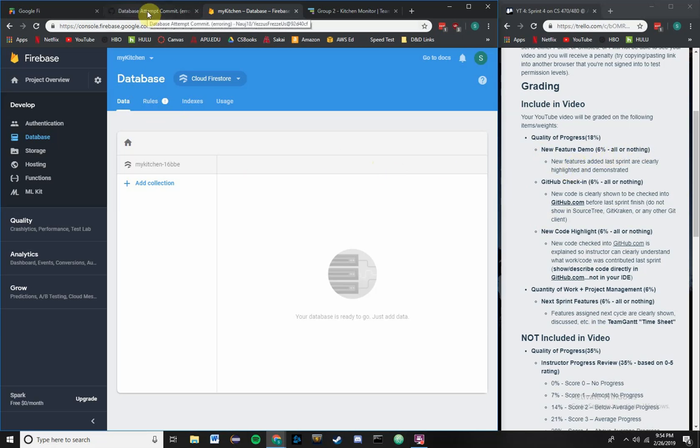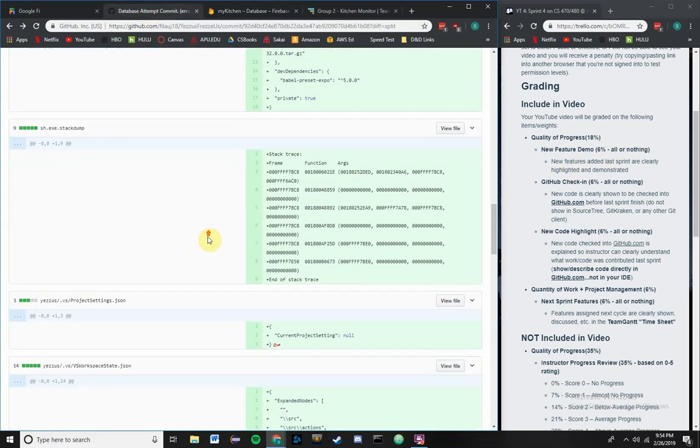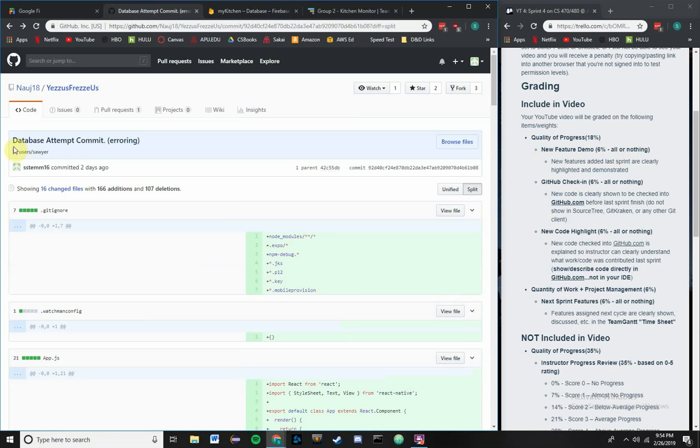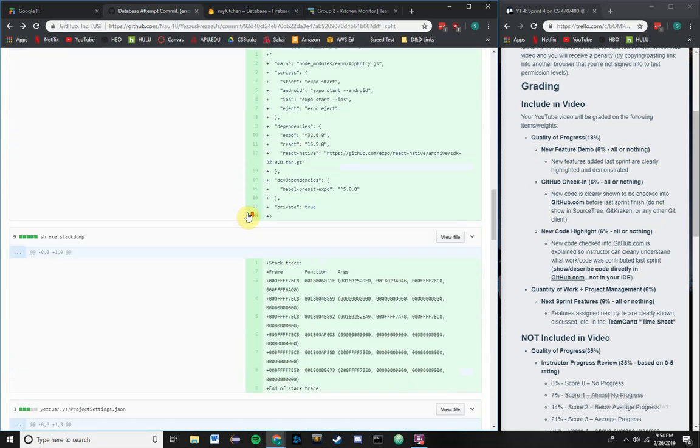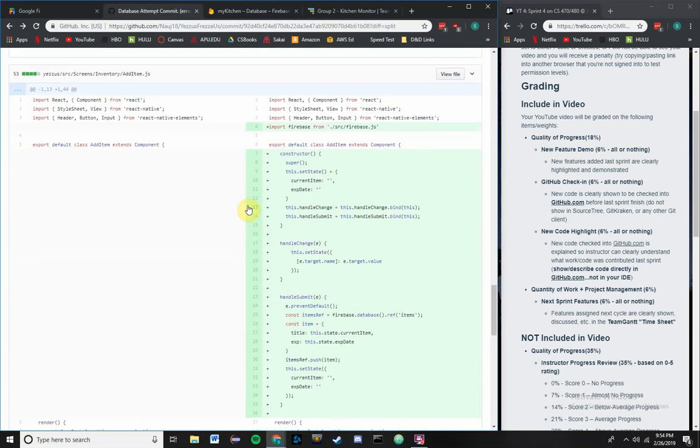I do have code to show you though. This is the one commit I had. I did this Sunday, my database attempt. I noted that it was erroring. It's all this stuff, the basic stuff. I'm still trying to get it to work.